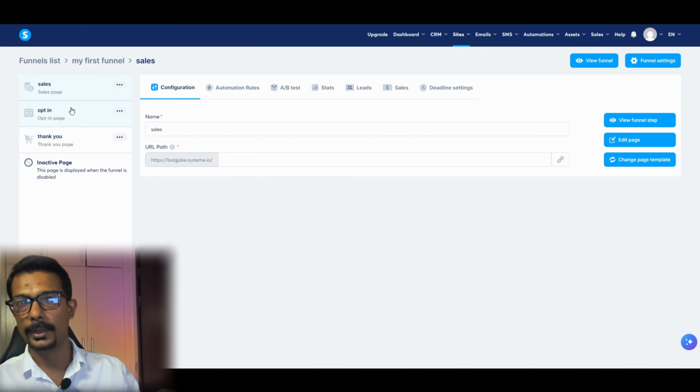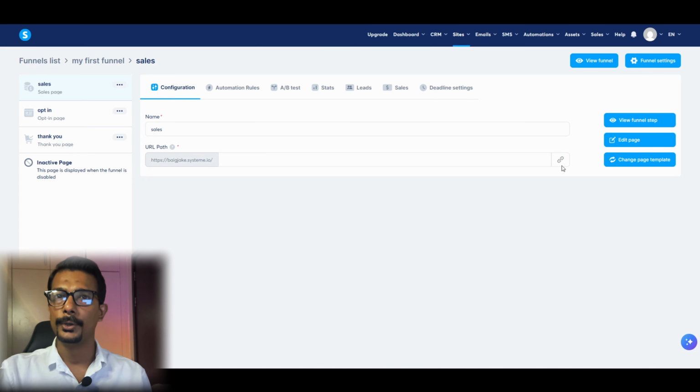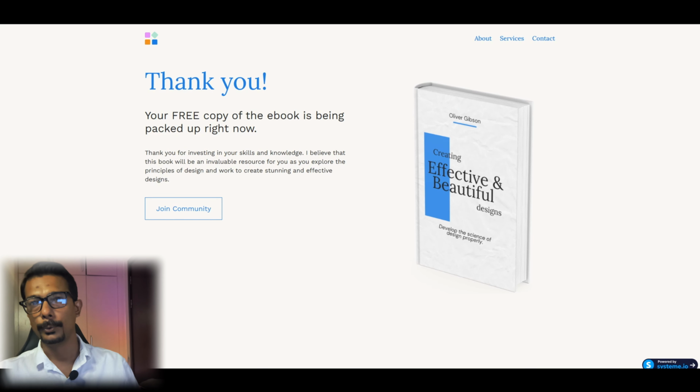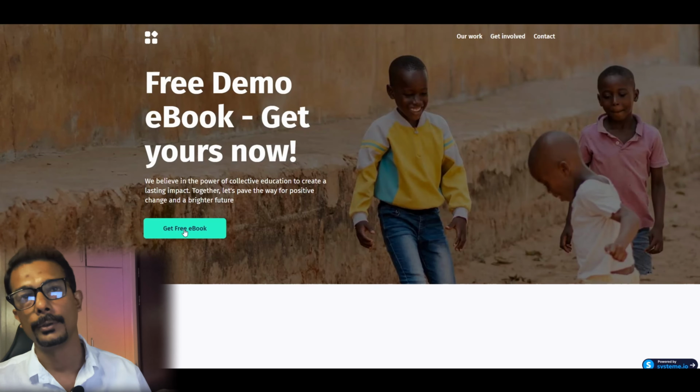Now, once you're satisfied with all the pages in your funnel, just click publish in the funnel builder. Systeme.io gives you a link that's your funnel URL. Share it anywhere. It could be Instagram, Facebook, email, YouTube, wherever you interact with your audience. You can also add a custom domain later, but for now, the default link is completely fine. So this is how my final funnel looks.